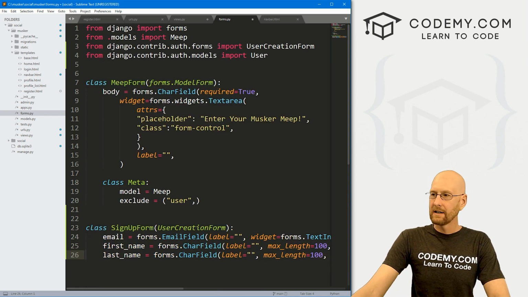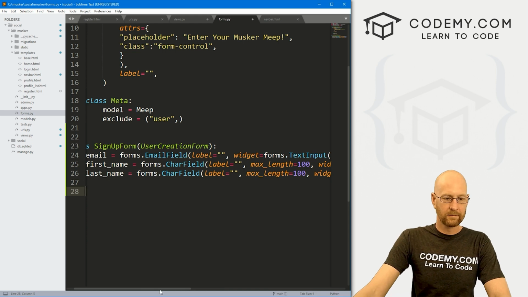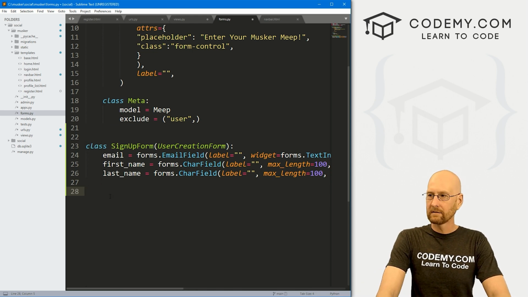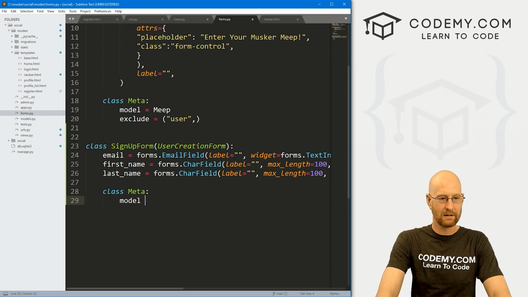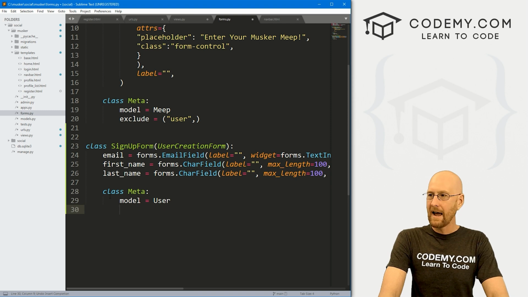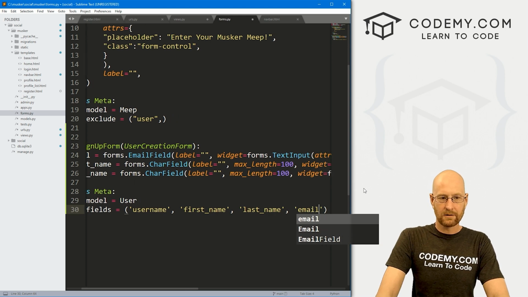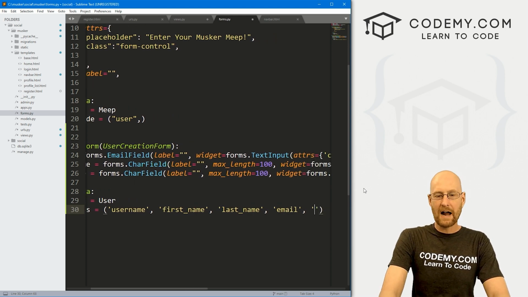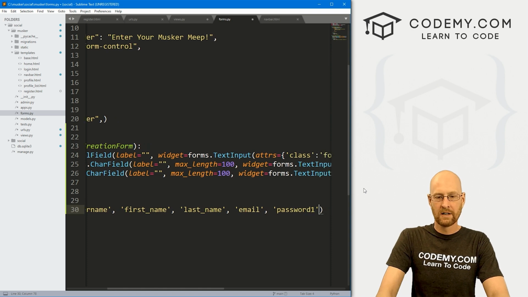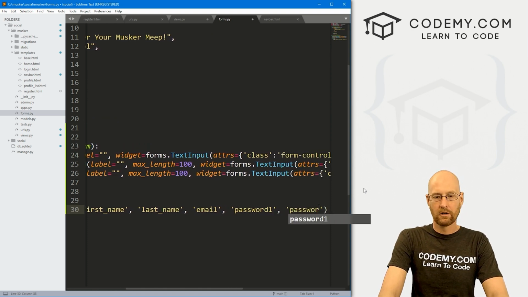Okay, that looks good. Now, we also need to come down here and underneath this thing, give it a class Meta. And here we need to basically say, hey, what model are we going to be using this form on? So we know this is going to be our User model. And we also have to designate the fields. So here we want the user to have a username. We want them to have a first_name. We want them to have a last_name. We want them to have an email address. We'll call this email. And then we need two password fields. One is password1 and the other is password2.